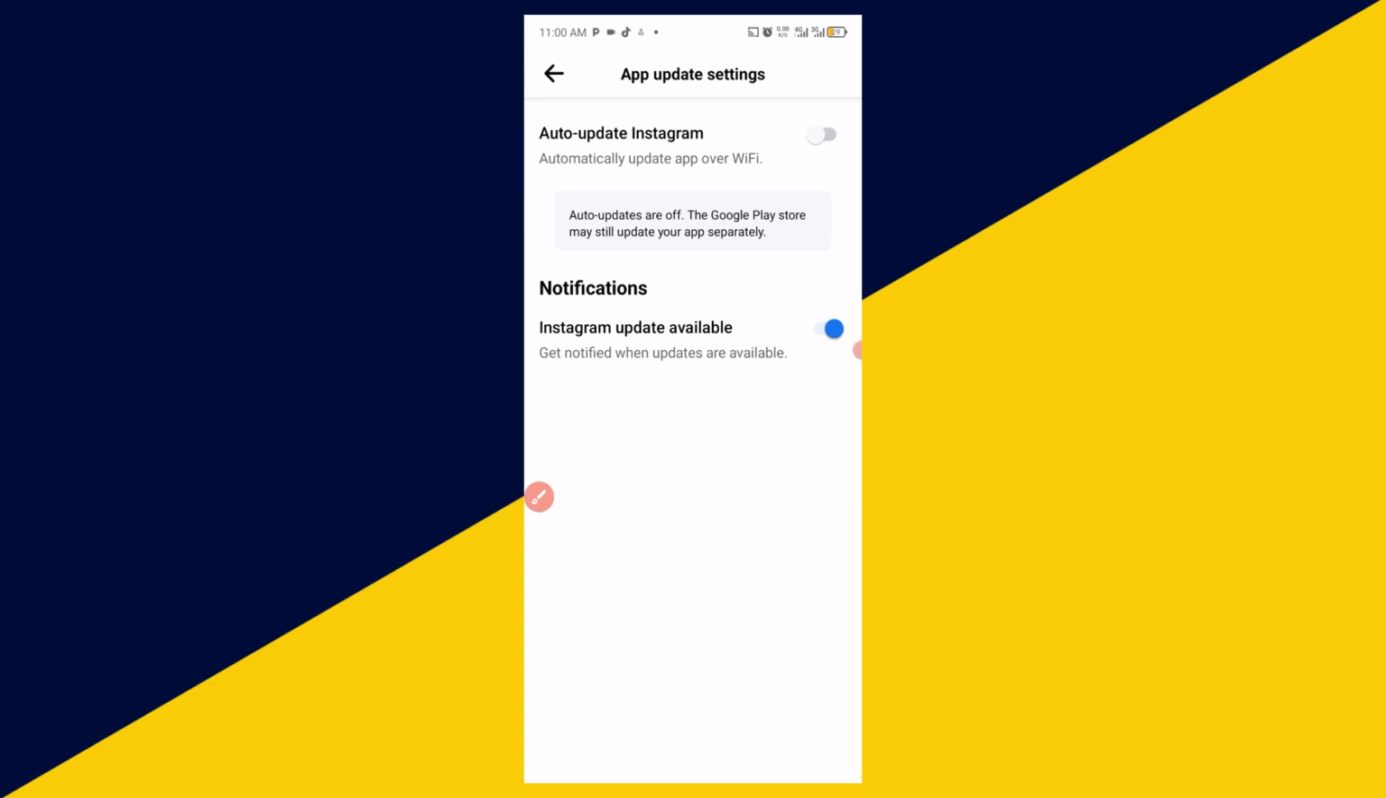Instagram updates available. Get notified when updates are available. Turn off. It's as simple as that.